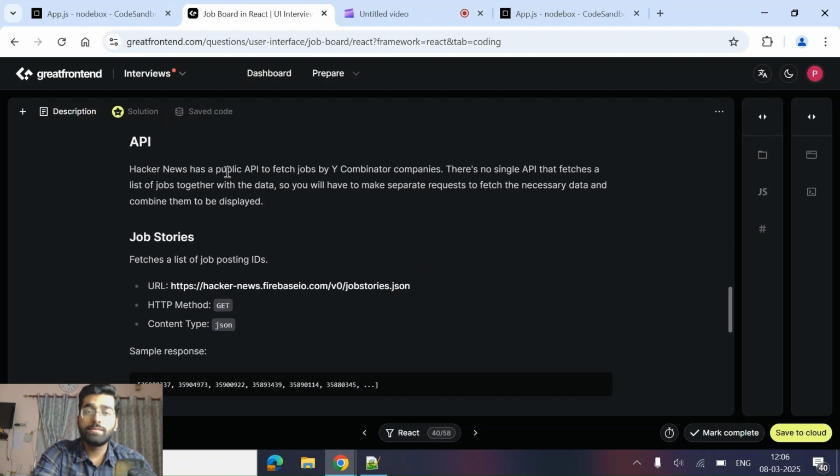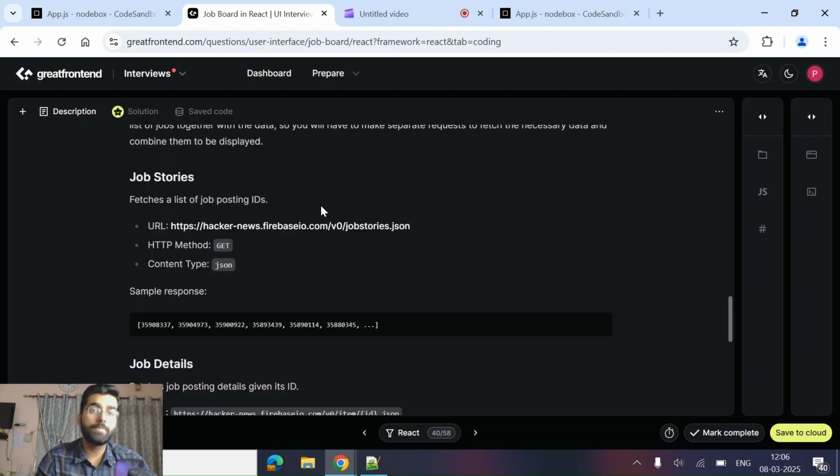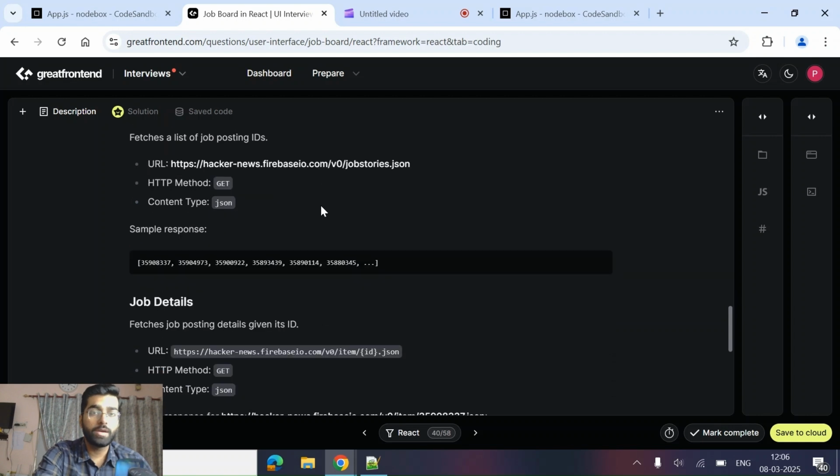This is the job API that we are going to get, and there is no single API that fetches a list of jobs together with the data. So we have to make separate requests to fetch the necessary data and combine them to be displayed. So friends, it's not a simple pagination. We have to make two API calls in this.